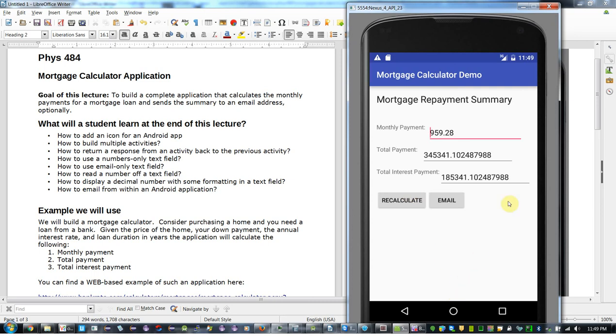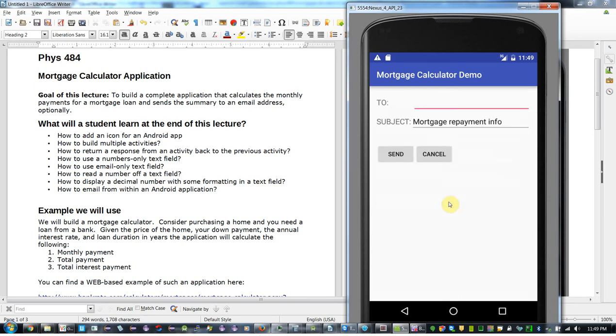Now, once you have this set of numbers, you can email it to somebody you know, to yourself or somebody you know. And in order to do that, you'll click on the email button. And it's going to come up with a default subject line, mortgage repayment info. And then you'll type in the email address of the person you want to send this to. Just type in my Gmail address.